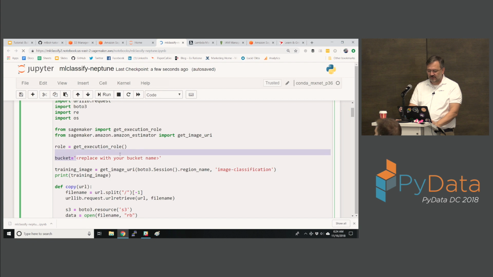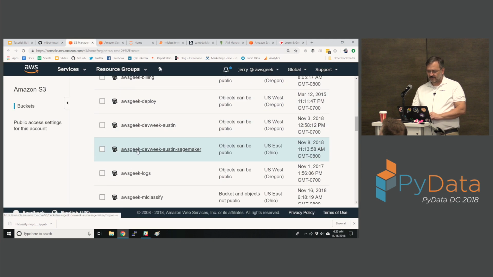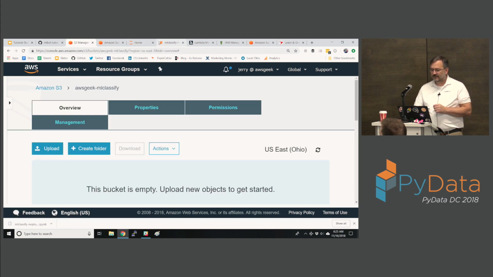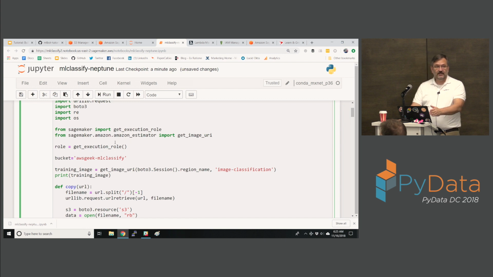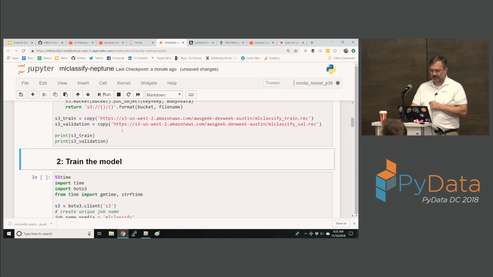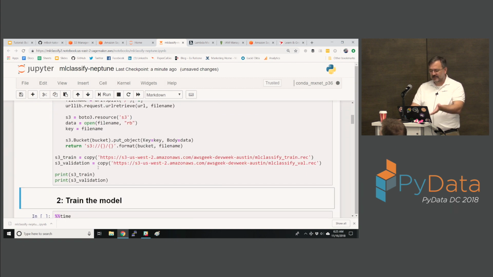The one thing we have to do is specify the S3 bucket that we're using. This is AWS Geek ML Classify, just to make sure. Where is it? There it is right there. So here's that bucket. Nothing in it right now. I'm going to change that name here. That's really the only change that you have to make to this notebook, and then I'm going to execute it, and then we'll talk about it. So I'm going to run it. We'll know that it's running because it's going to output some text.